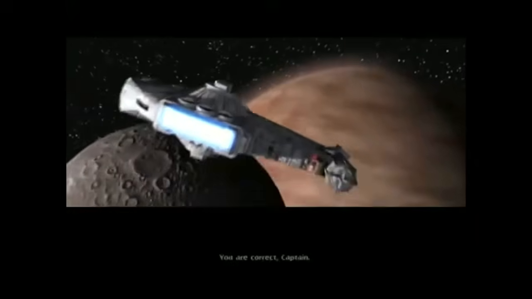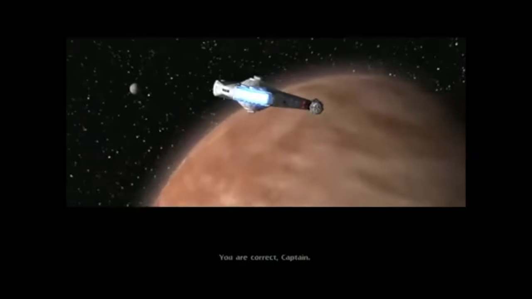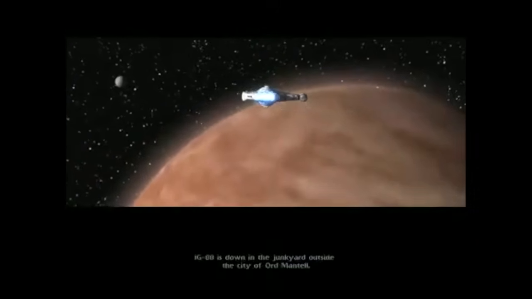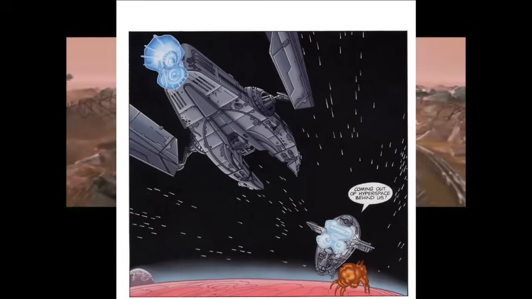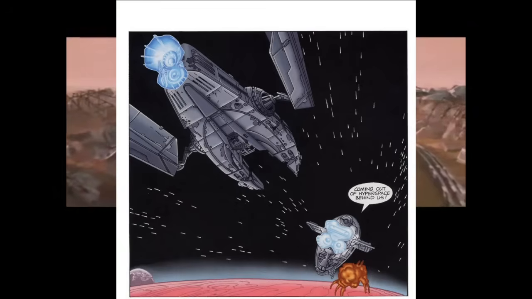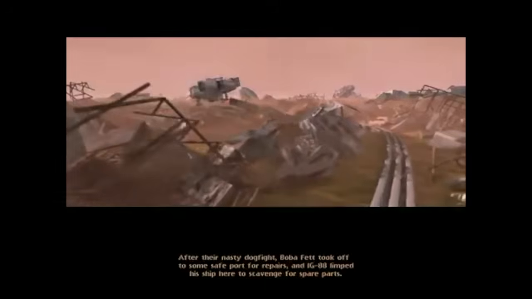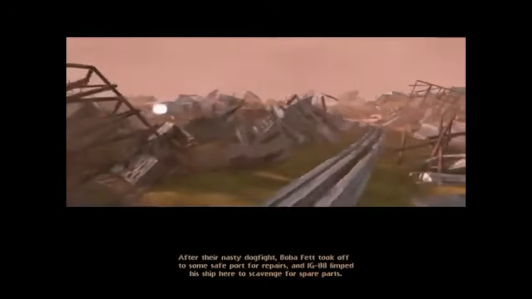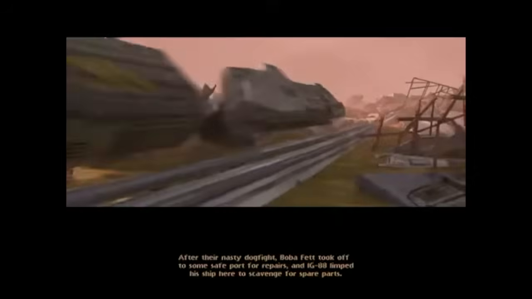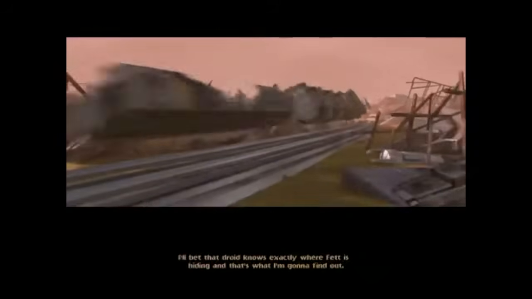The main thrust of Chapter 2 is Dash trying to track down Han Solo, and his best lead is IG-88. Presumably this is after the droid bounty hunter tried to waylay Fett on the way to Tatooine. Although Fett did escape him, Slave 1 was badly damaged, as was IG-88's own vessel, and so the bounty hunter droid has gone to ground on Ord Mantell to find equipment to repair his ship with.